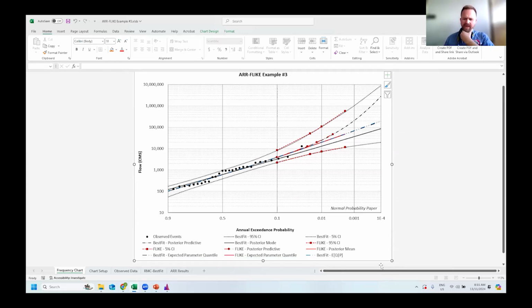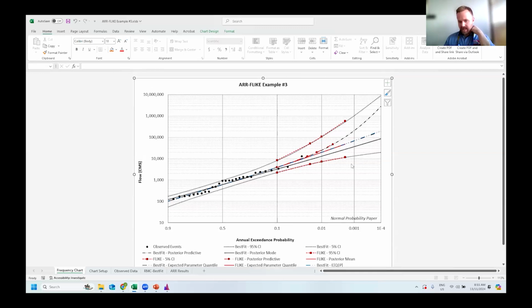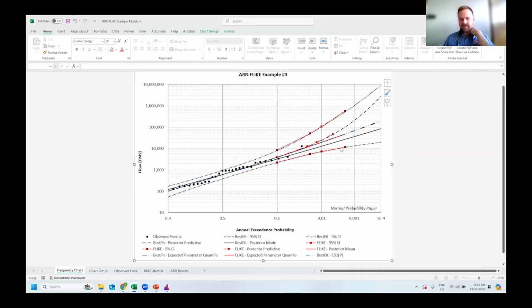One thing I did this morning, based off of some conversation with Nathan, is to really quickly plot the expected parameter quantile results. I have shown here in solid red.